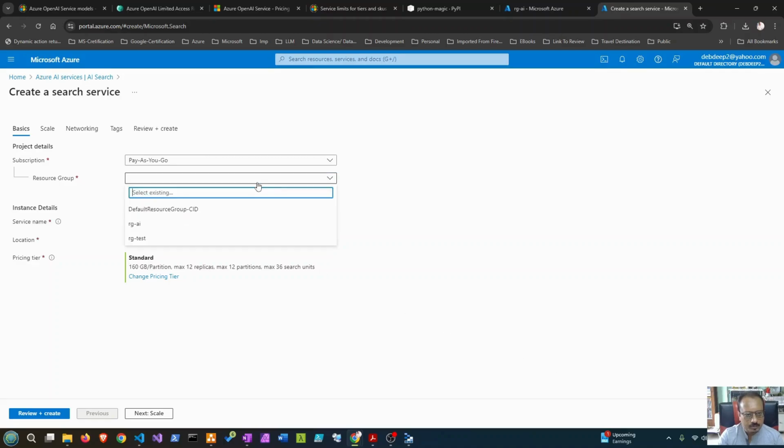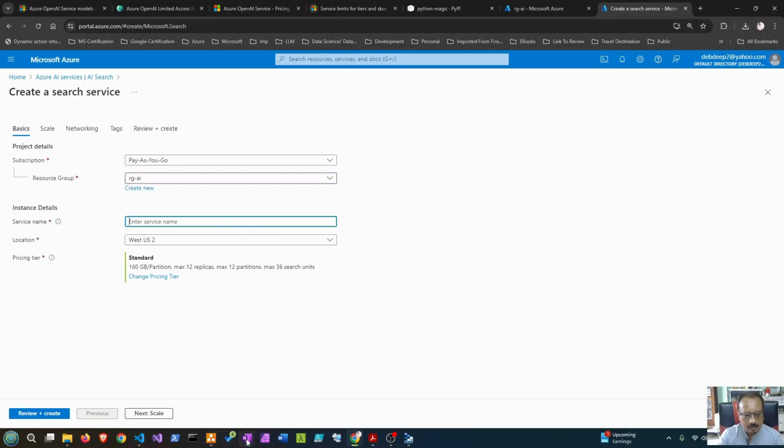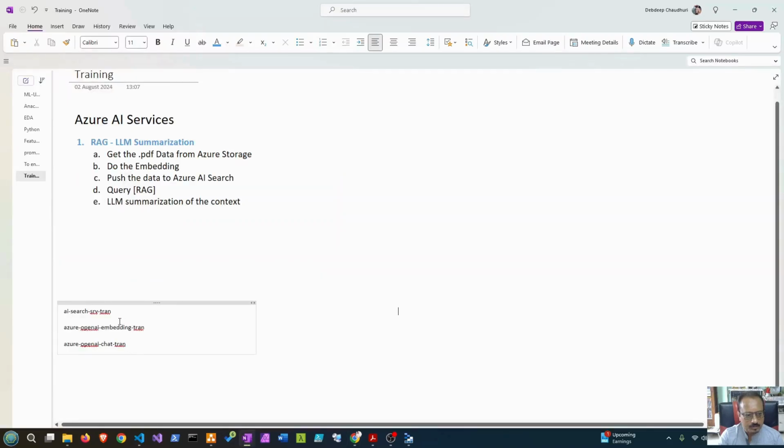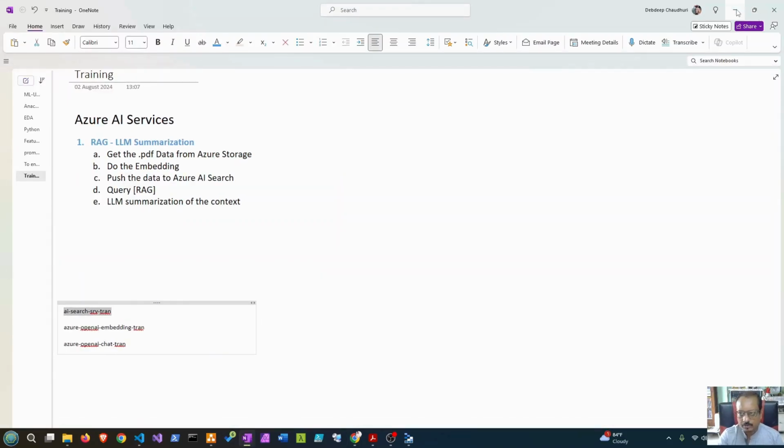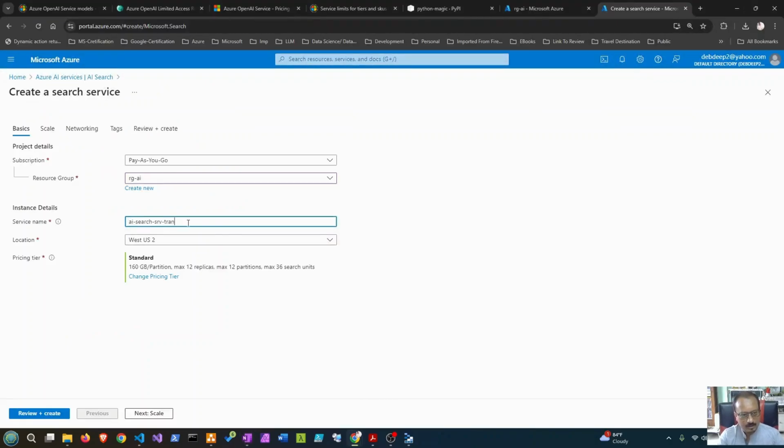For the resource group, we'll be picking our resource group. For the service name, I'm sticking with this name. Let me copy it from here, I don't want to write it every time. Now this location is actually important, because not all services are available in every location. You have to remember that. What I mean by this, I will show you once I create the model.